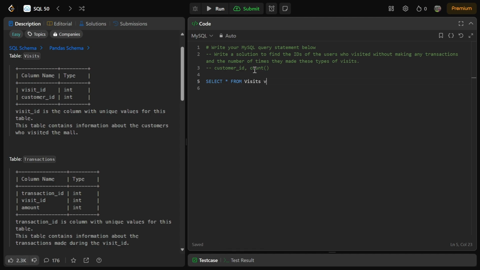What I want is select star from visits. We perform a left join now, right? Because we want information about all the visits. Left join transactions T on which column? Visit ID, right? Because visit ID is the common column between these two tables. So T dot visit ID equal to V dot visit ID. Okay, so first we join these two tables.